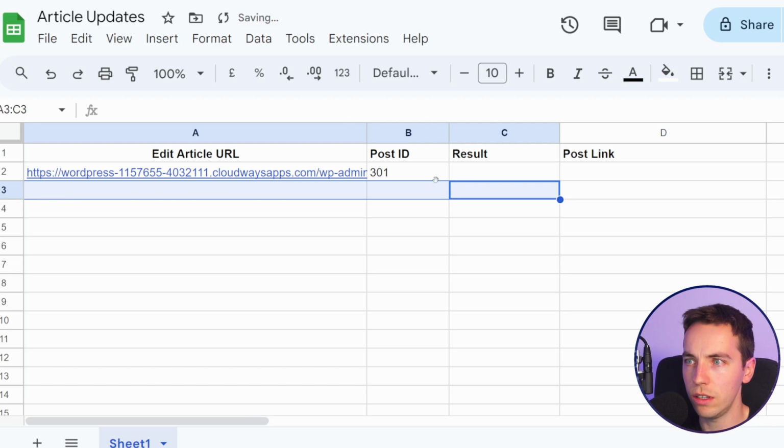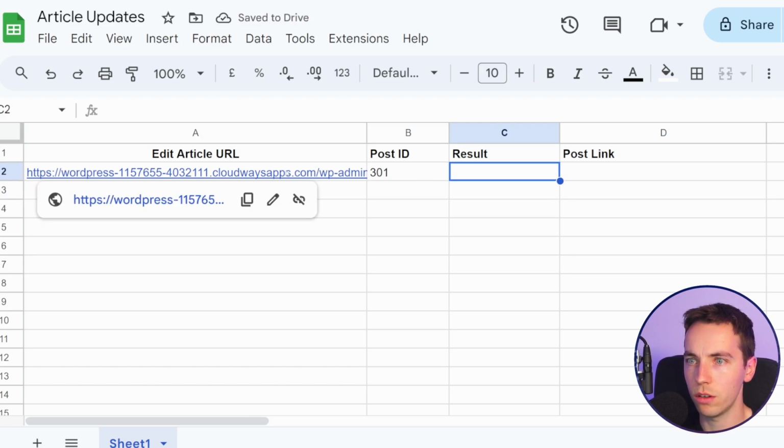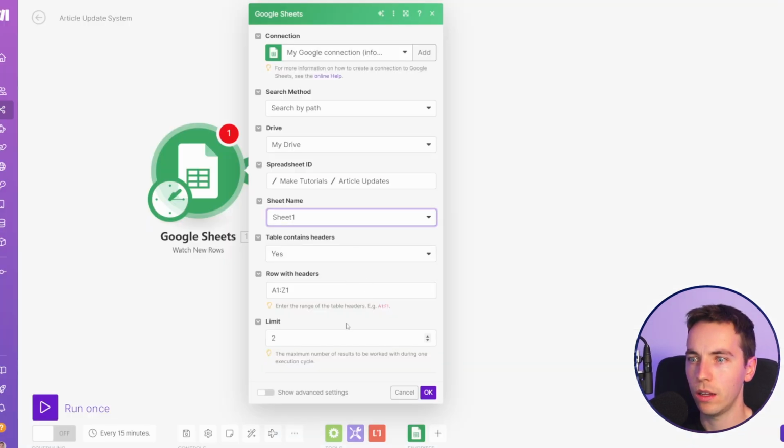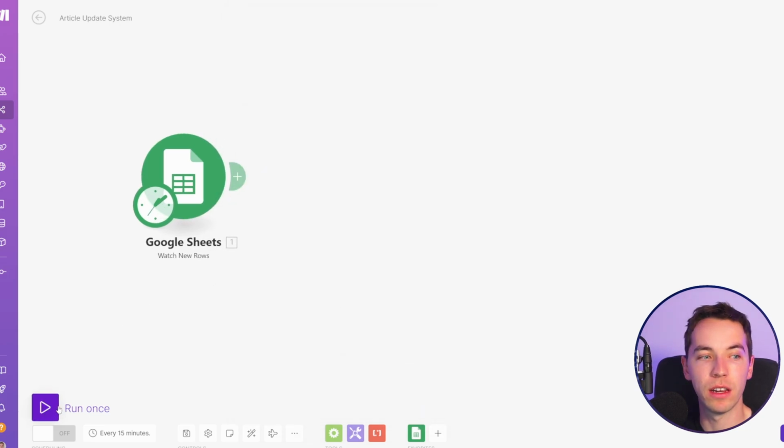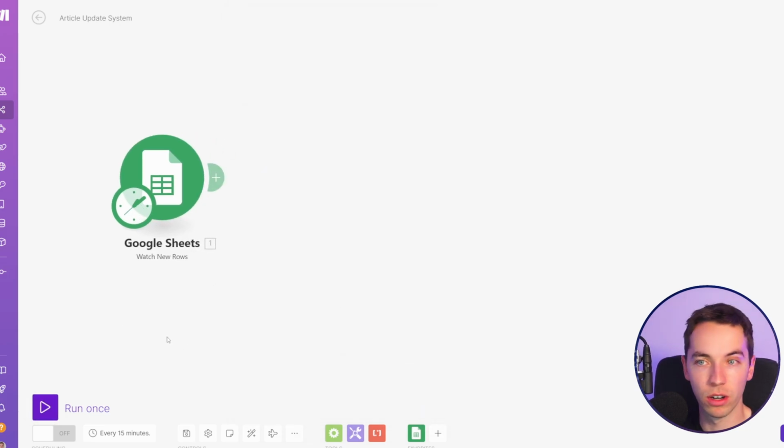I'm going to delete that for the moment. I only want to update this article. And for the moment, I will limit 1. At the moment, I'm just going to run this manually, clicking the run once whenever I want to run it. You can schedule the automation later if you want.